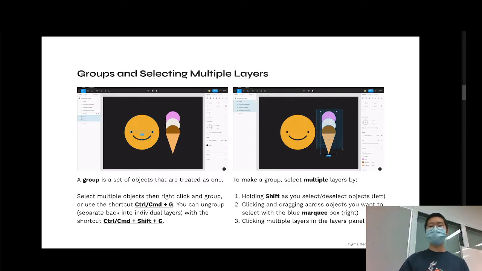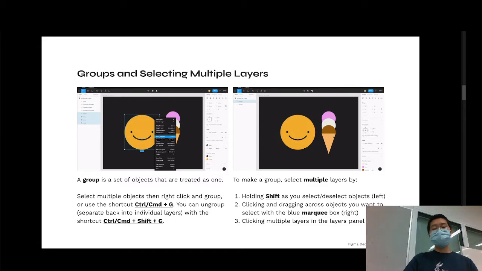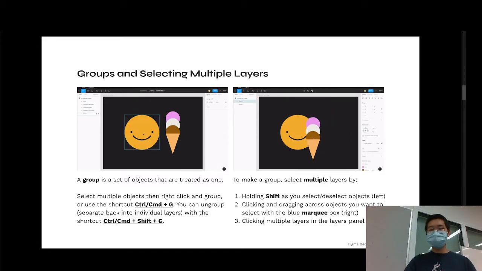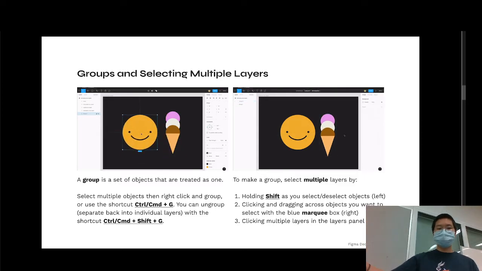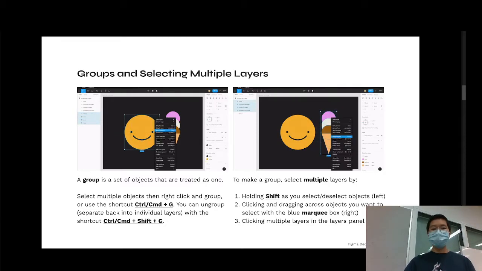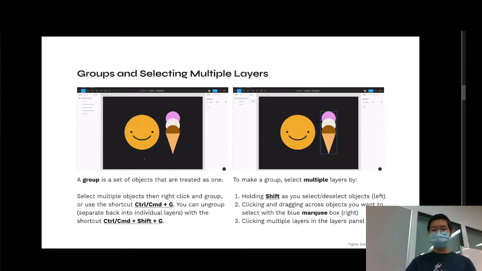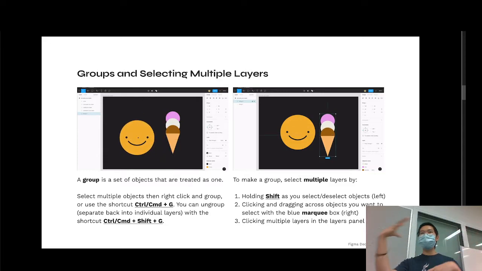You can also click and drag, like you see in this GIF right now. All of those pieces of the ice cream cone are selected just at once, or you can just click them in the Layers panel. So I'm going to let this GIF run again. On the left side, you're going to see me select the eye, select the other eye, select the smile, and then select the circle. And then I'm going to group them by right-clicking and selecting group. That's the easiest way to make that circle, that smile, basically one object.